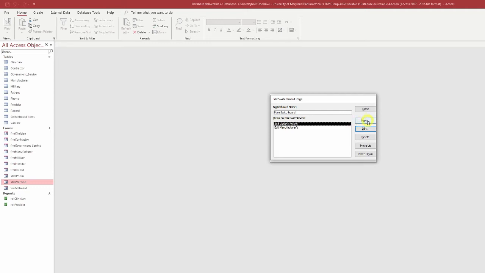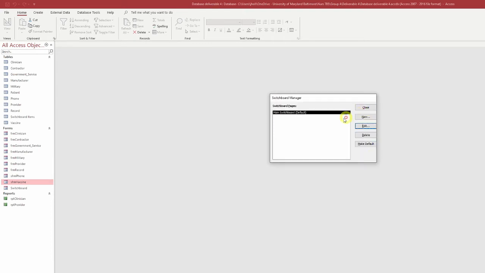So we want to close this window, and then now we need to say New to make a new switchboard. This switchboard we're going to make a hospital staff switchboard. And click OK. Here now we have the new hospital staff switchboard. Just like what we did with the main switchboard, we will need to create some navigation buttons within this hospital staff switchboard. So select hospital staff and then click on Edit.